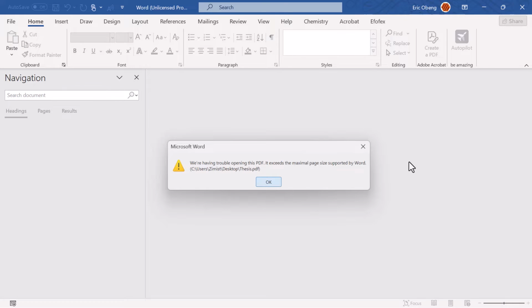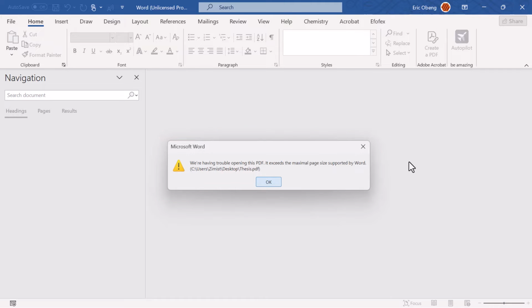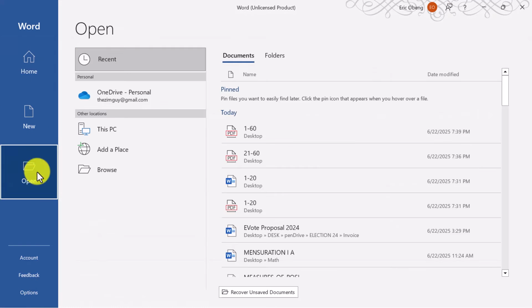In this video, I'm going to show you how to fix the error that pops up in Microsoft Word when you try to open certain PDF files and get the message, "We're having trouble opening this PDF. It exceeds the maximal page size supported by Word." Let's take a quick look at what this error actually looks like.